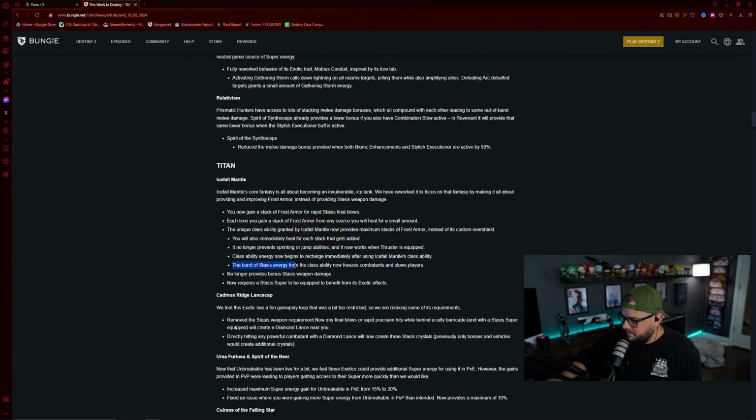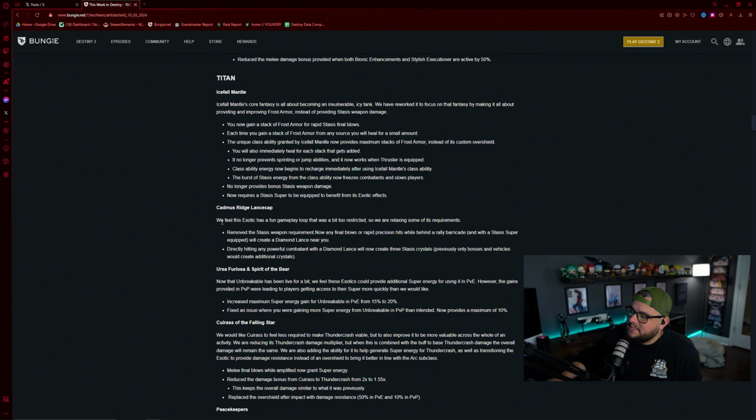Stasis energy from class ability now freezes combatants. Another buff. No longer provides bonus stasis weapon damage. You weren't really using the stasis. This is not really. Now requires stasis super to be equipped to benefit from its exotic effects. Okay, so you definitely have to combine this with a stasis super rather than a prismatic super. Cadmus Ridge Lance Cap. Remove the stasis weapon requirement. Okay. Direct hitting any powerful combatant with a diamond lance will now create 3 stasis crystals. Previously, only bosses and vehicles would create additional crystals. Cool. There's going to be crystals everywhere.